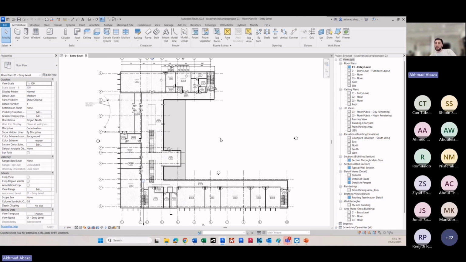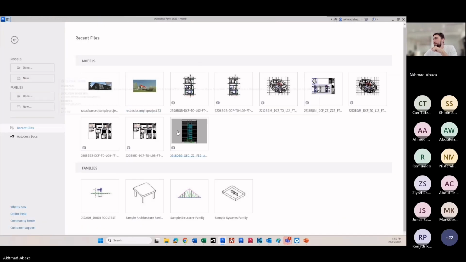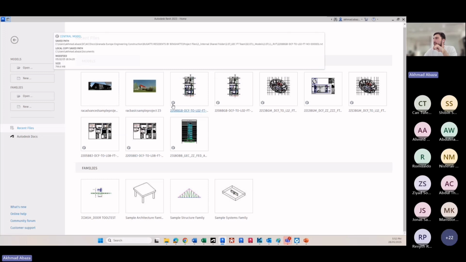I will speak quickly about a concept that will be explained more in the future, which is work sharing files. If we go back to the home screen, as you see here, if you open your home screen now, you will see these two files, I think other two files, and you will not see any indicator here. In my current stage, you will see that here there is a small indication of a cube. And once we put our mouse on it, we will see that this is a central model.